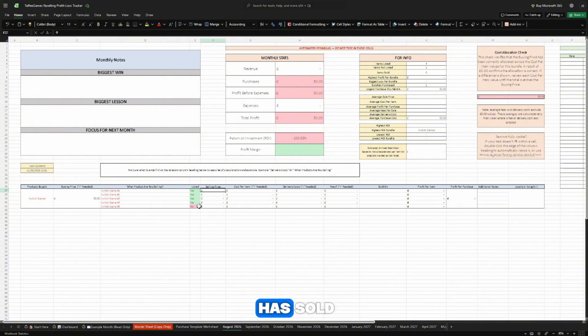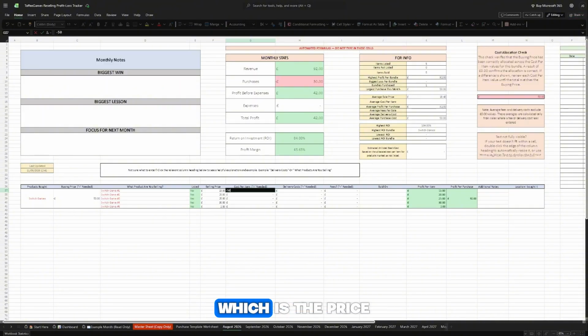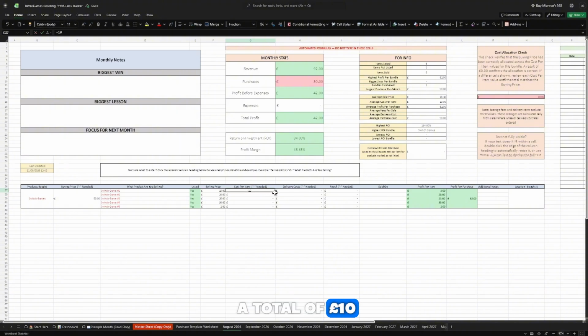Then, if the item has sold, enter the selling price. So if you sold it for £15, £15. Sold this one £20, £20. Sold this one 25, sold this one for 30, sold this one for 35. Now, what this cost per item needs is that the buy-in price and the cost per item match. So what we're going to do is 50, which is the price I paid, divided by how many items there are, which is 5, as we have 5 rows, and that gives you a total of £10.